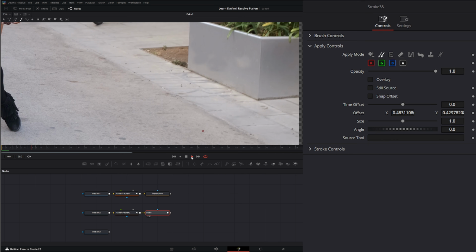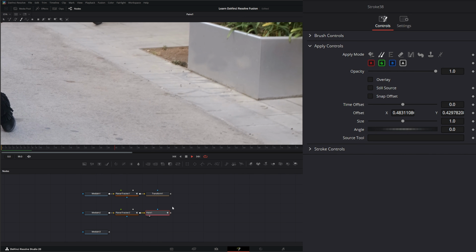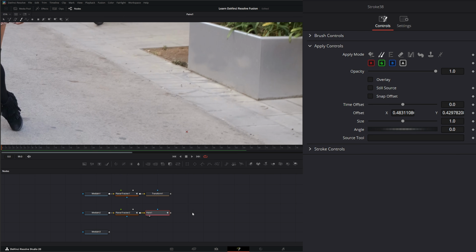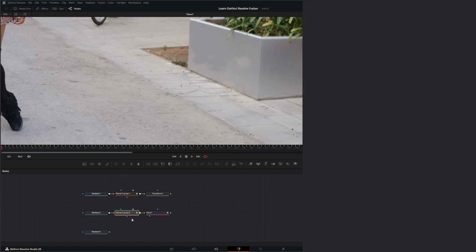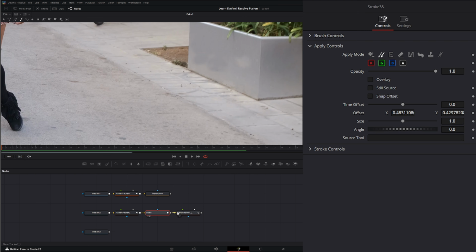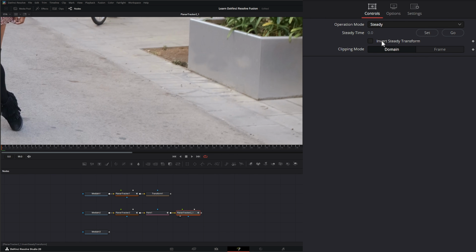So now we've got it painted out, but to be able to reintroduce the movement on this, we have to add another planar tracker. So if we just select this planar tracker, hit Control C, Control V, connect our paint node into our planar tracker. If we go here and we select this invert steady transform, and let's go ahead and fit.